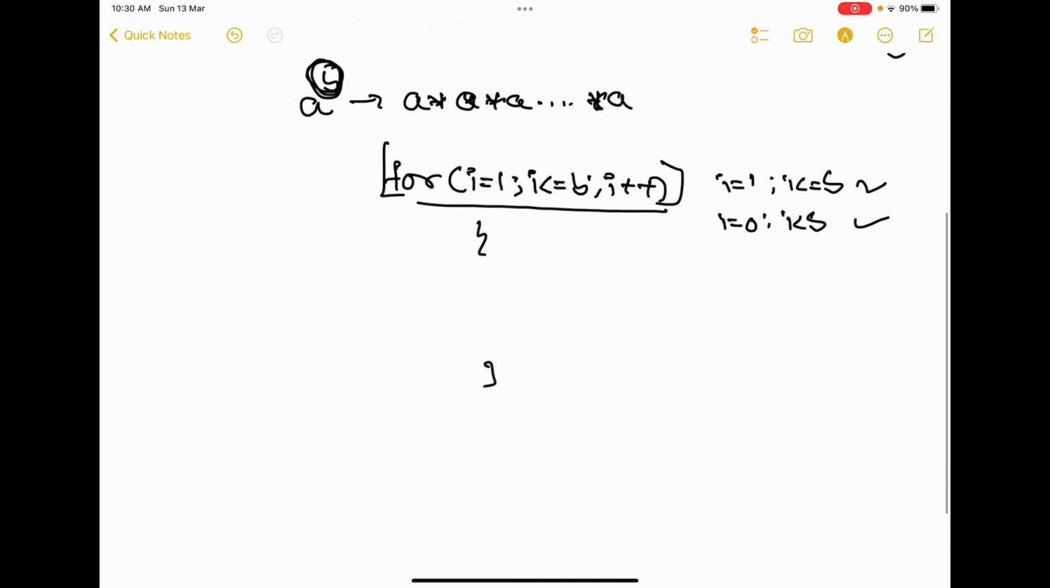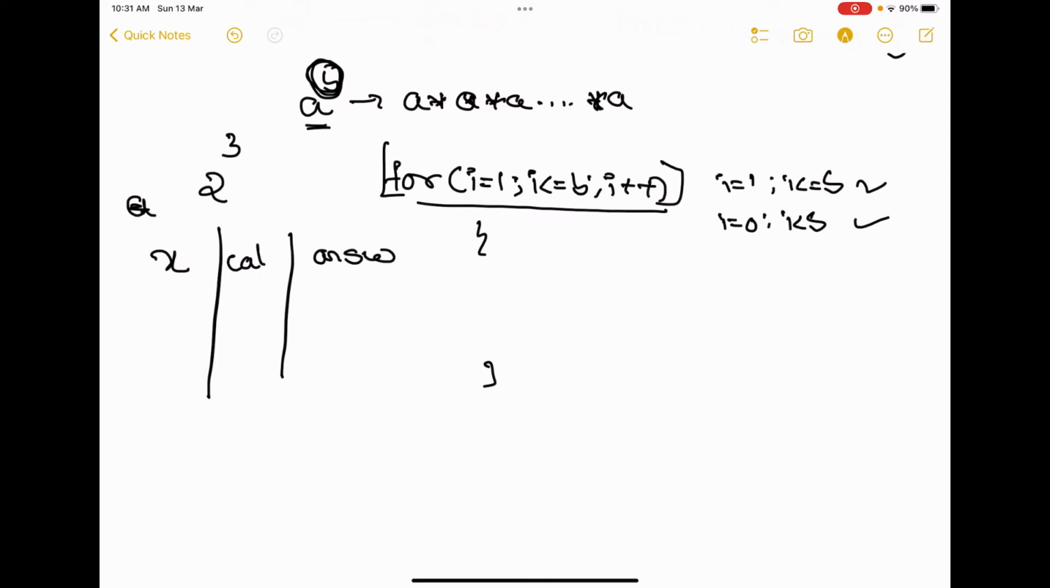Before that, let's understand. I have the variable a, that is my number. I can say x. We have our variable x, that is my number. What is the calculation I need to perform, and what is my final answer? Let's say it's 2 to the power 3. So I have 3 iterations. 1, 2, 3 iterations.